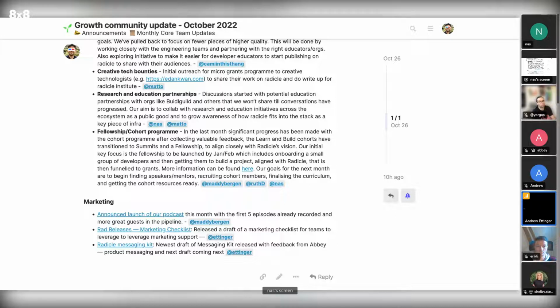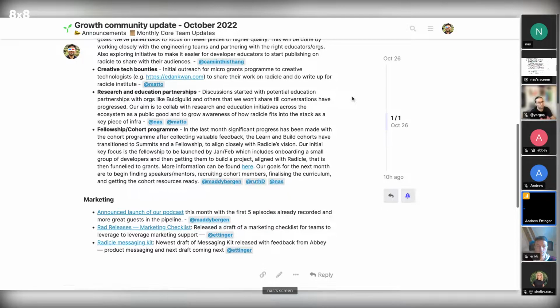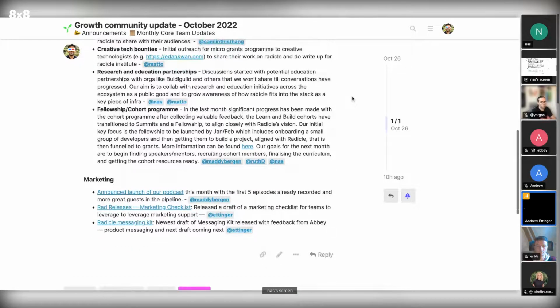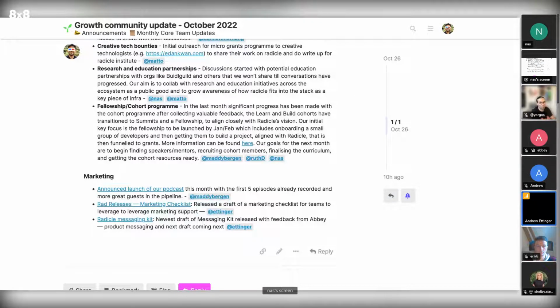Fellowship and cohort program. Ruth, Maddie, and Naz have shared some good strategy drafts over the last few weeks. I've been sharing those pretty regularly, but I think the next couple of weeks are going to be pretty important, in that there will be some more finalized plans. But like this update says, significant progress has been made after collecting feedback from most of the team. The focus is going to be on the fellowship, which is to launch in the beginning of the year with a group of developers that are going to build a project within the Institute, and they'll have a grants component as well.